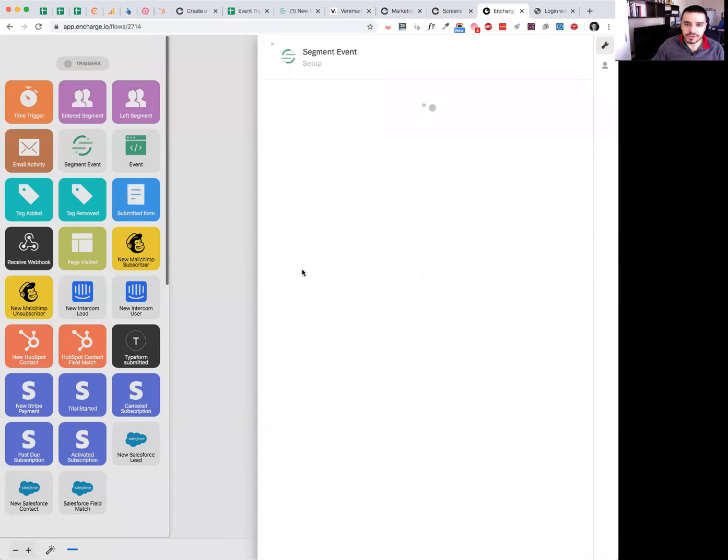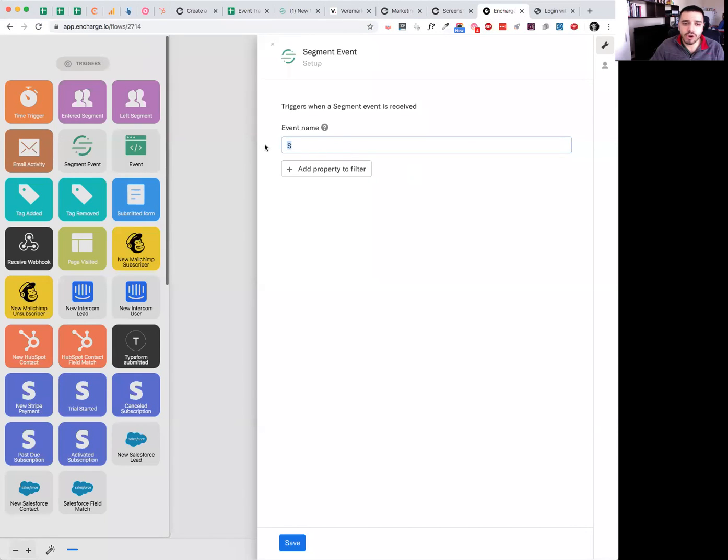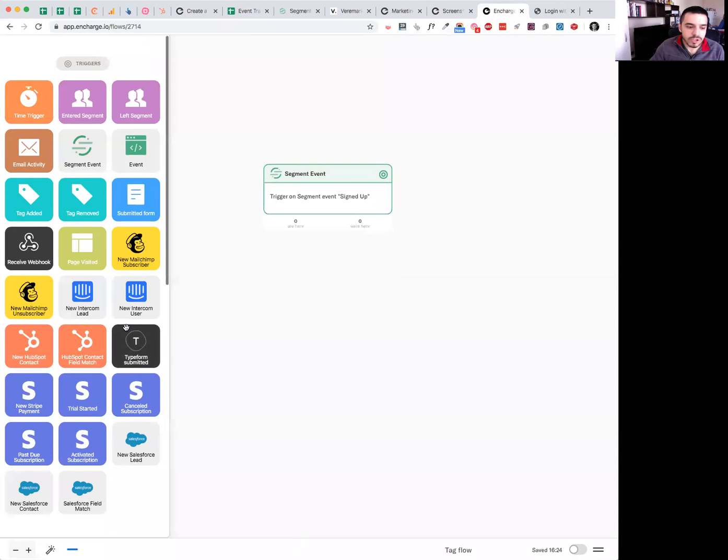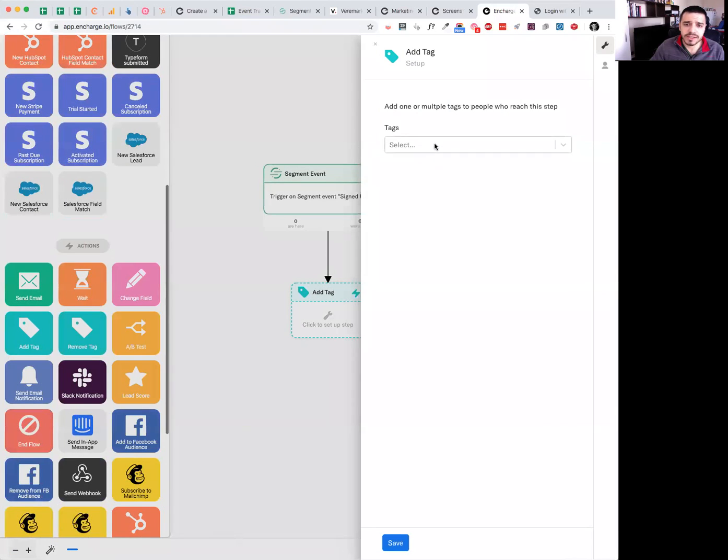Segment, and I need to implement Segment. And once you integrate with Segment, you'll be able to just copy paste the name of the event from your tracking plan. And this is going to be the exact same event. It's case sensitive as well. And I'm just going to copy paste that event, signed up, for example. Going to click on save. And I'm going to add a tag here. And I'm going to add a tag, for example, signed up.